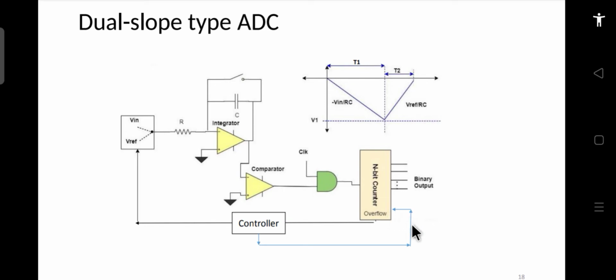Then this overflow activates this control circuit, and the control circuit switches the switch from the first position, where the circuit was connected to Vin, to the other voltage, which is V reference. So this switch operation is controlled by this controller, and this controller is indirectly controlled by this counter.